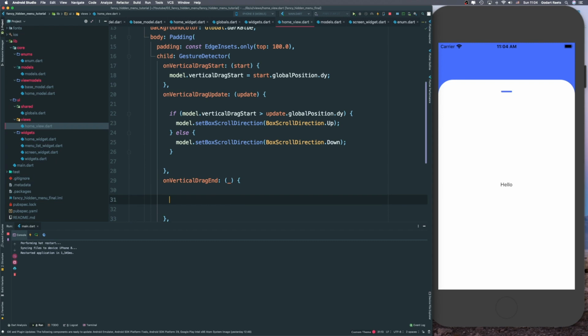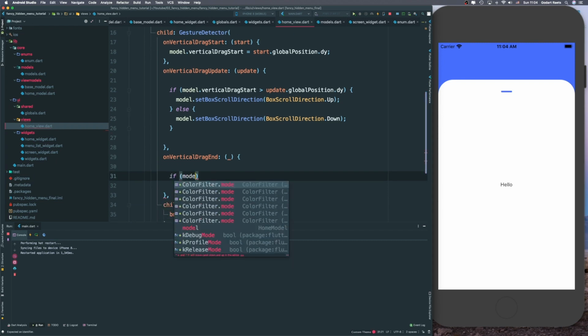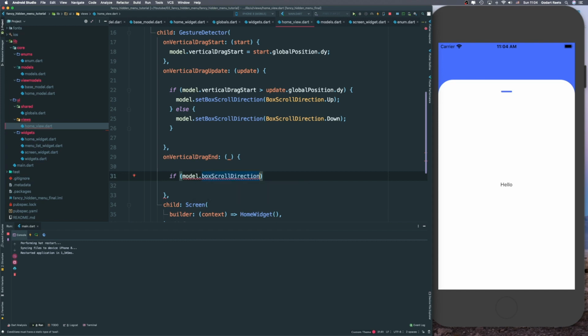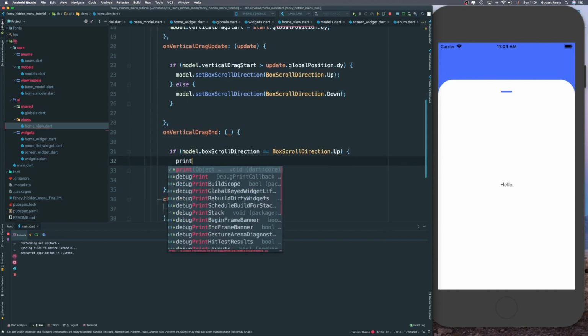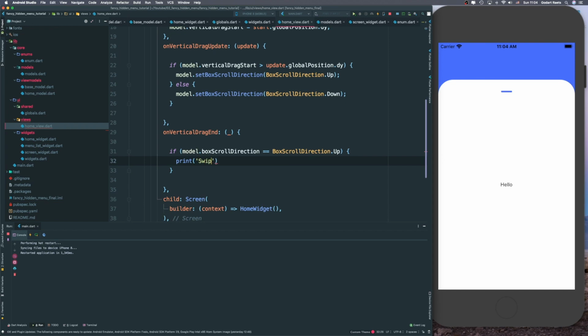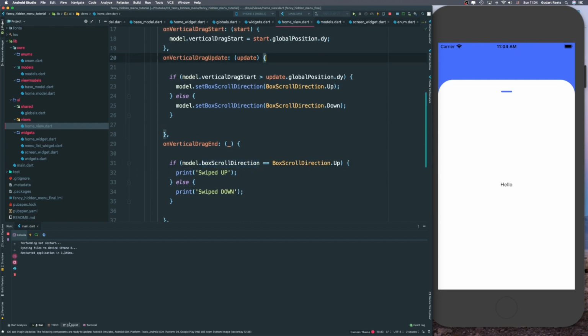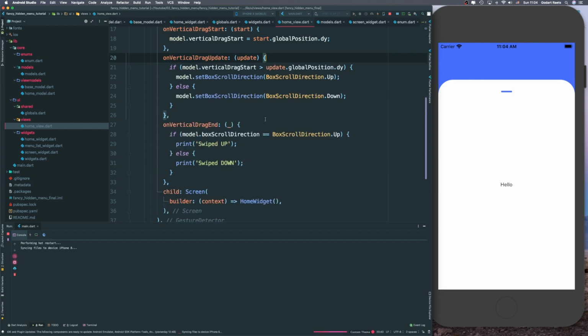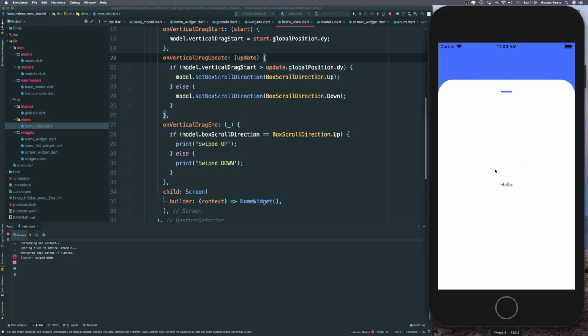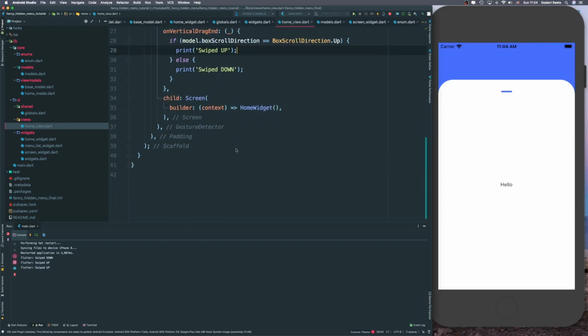And now we can actually test this on the vertical drag end. So we can say model.box scroll direction, when this is equal to box scroll direction dot up. For now, let's print out swiped up, and otherwise swiped down. Let's hot restart. See, there's no errors at the moment. Yeah, sometimes you don't know, it's always better to hot restart once in a while. Very quick. Swipe down, swiped up, swiped up. So that's working as expected. And so yeah, let's move on.